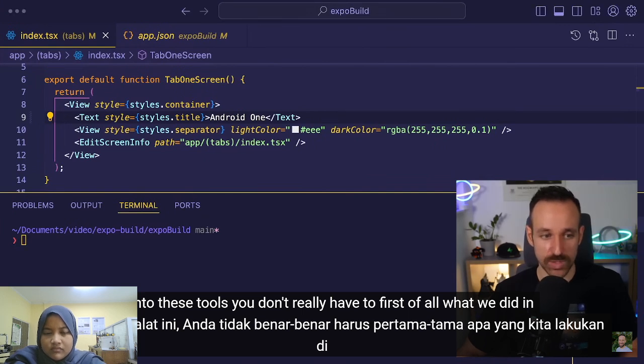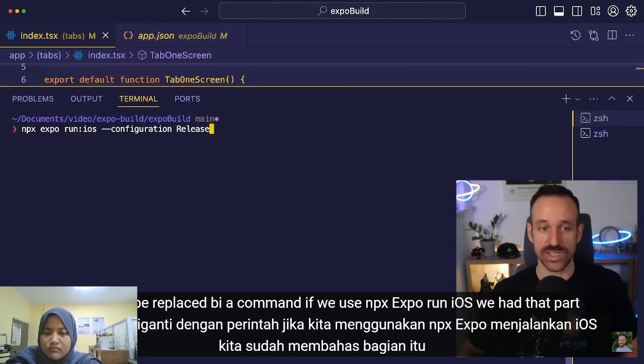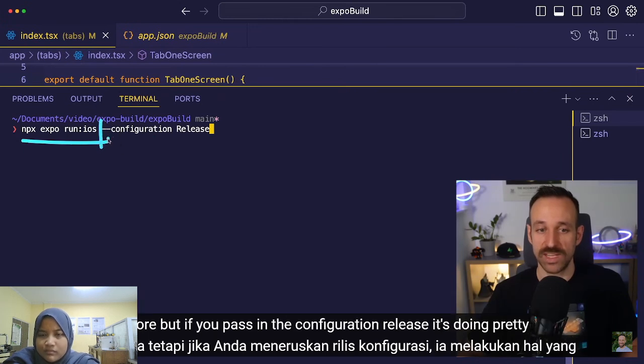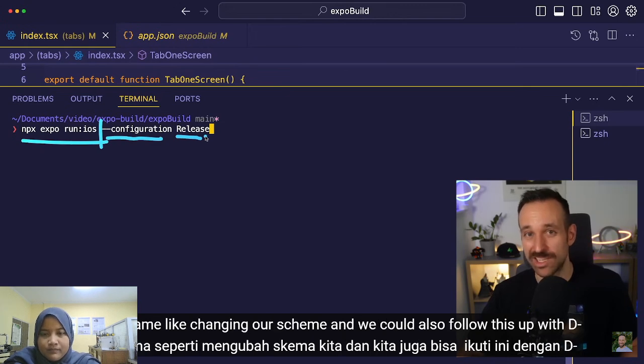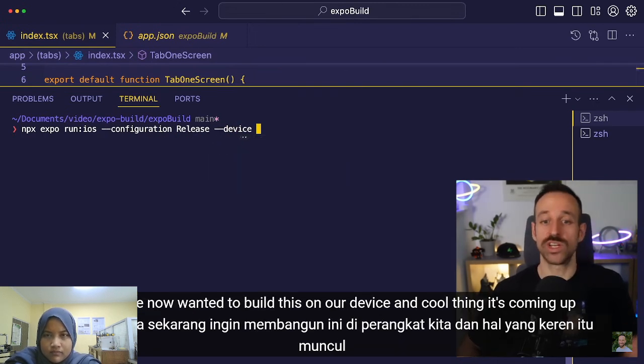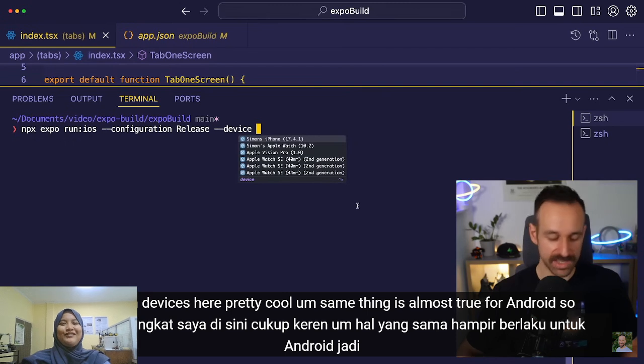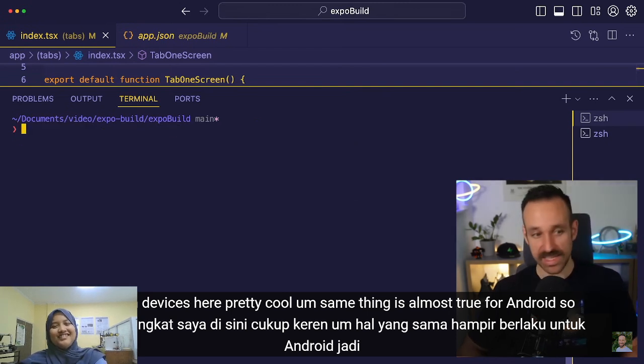First of all, what we did in Xcode can be replaced by a command if we use npx expo run ios. We had that part before, but if you pass in the configuration release, it's doing pretty much the same as changing our scheme. And we could also follow this up with --device if we wanted to build this on our device. And cool thing, it's coming up with my devices here. Pretty cool.